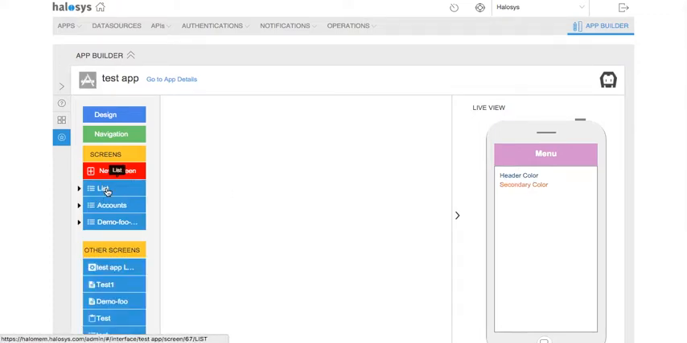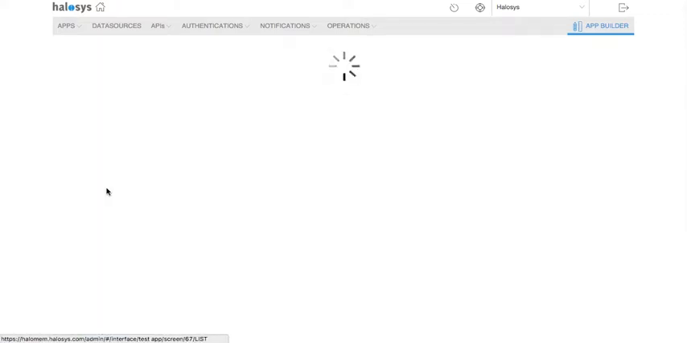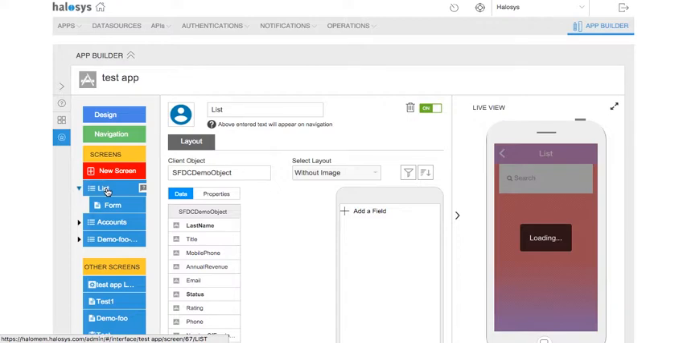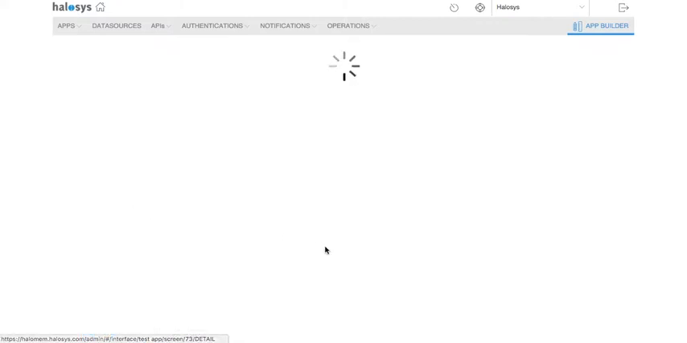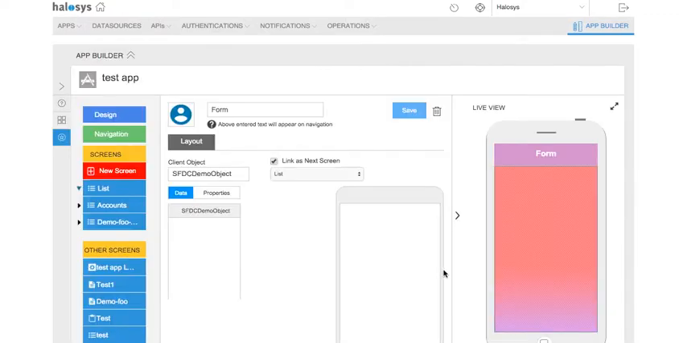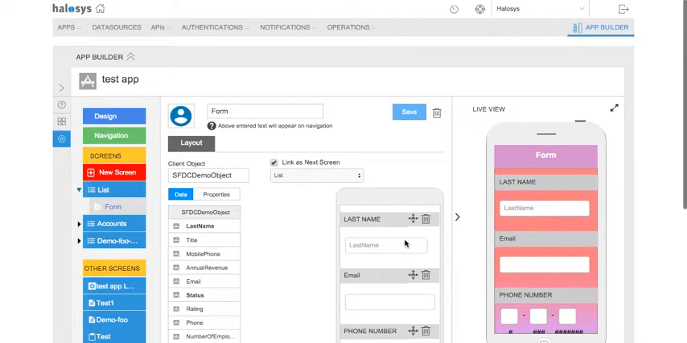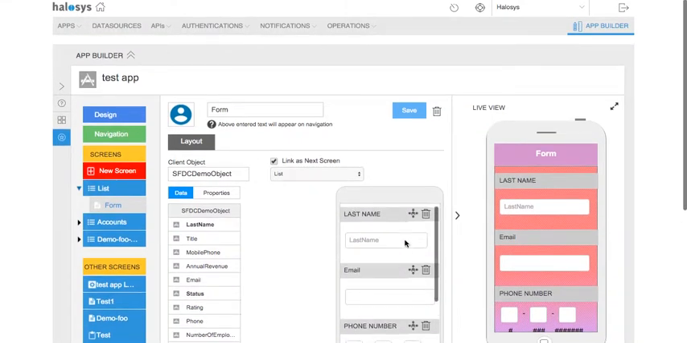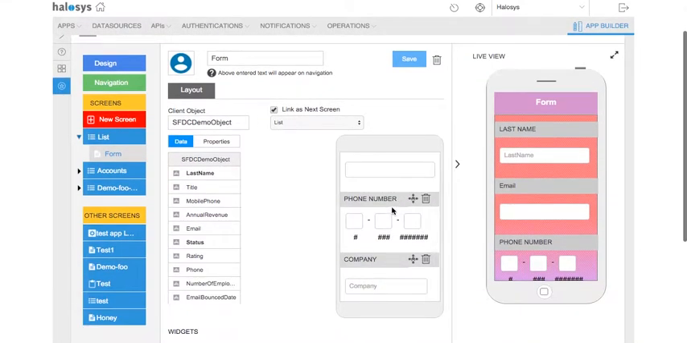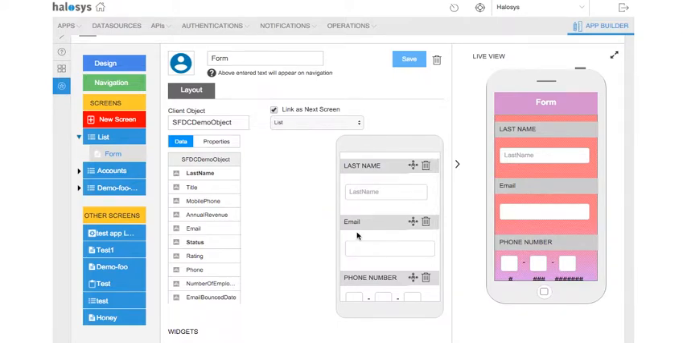Then the next thing you would do is just map the objects that you've created to the UI interface in the Design Studio. So let's take a look at a form screen, for instance. This form screen has been mapped to a few different objects in NetSuite: last name, email, phone number, and company. And it's really easy to do.